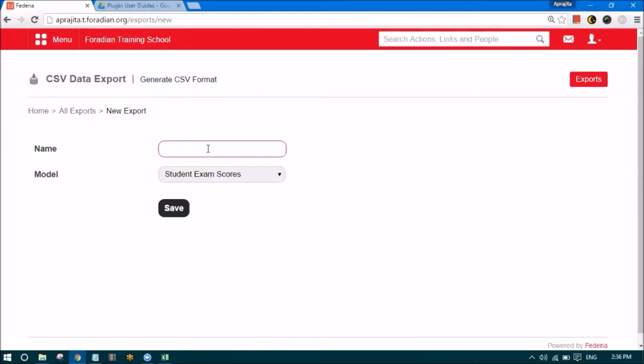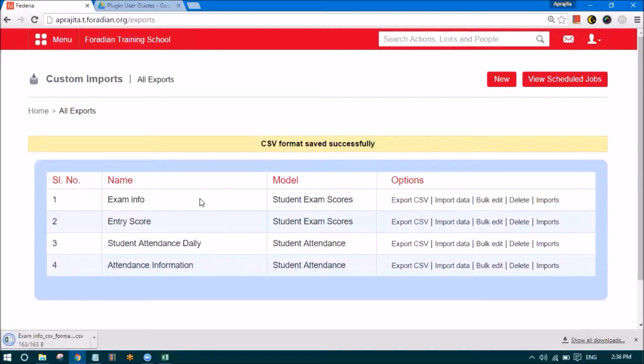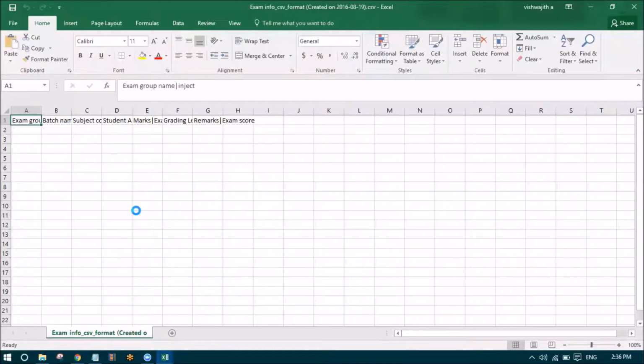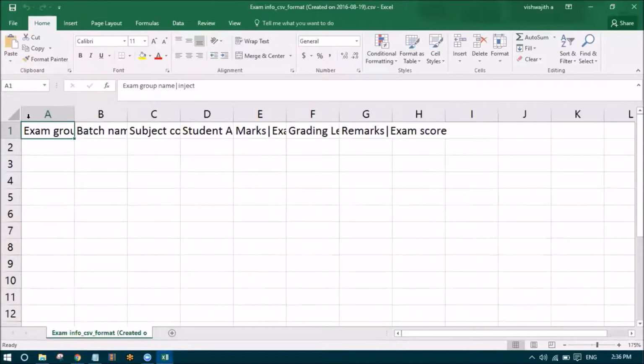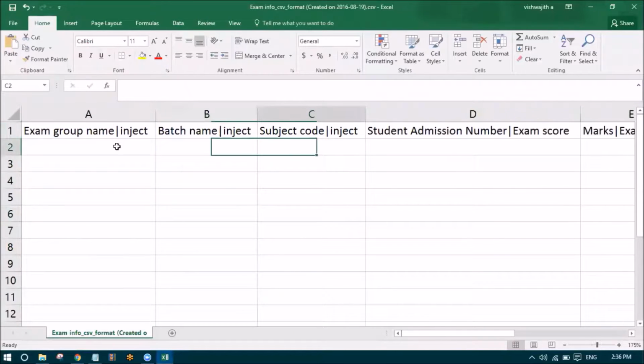Now here we can give some name, for example, exam info to be the name of the model. Now you will see that a row is created here. This is the latest one. And on clicking on export CSV, you can find that file in the system. This is an empty file that you will see. This file will only have the header information using which you can fill in the file.